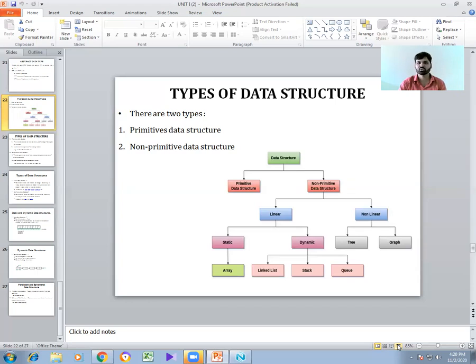By using those data types, we define or design data structures. These are non-primitive data structures, which are not predefined, and primitive data structures are predefined in the system. Non-primitive data structures are also classified into two types: first is the linear data structure, and second is the non-linear data structure.